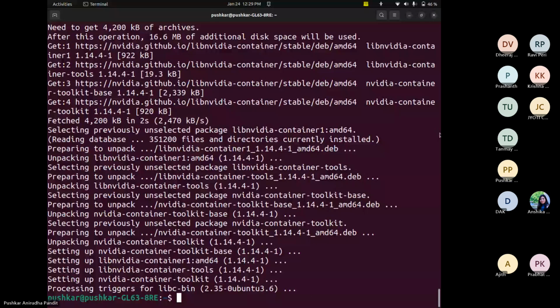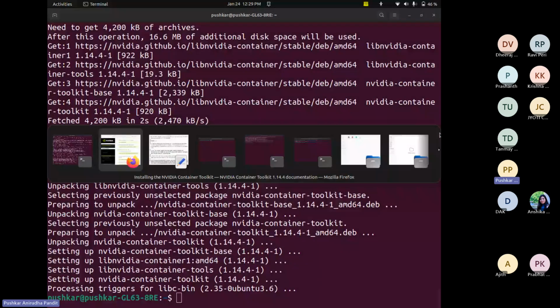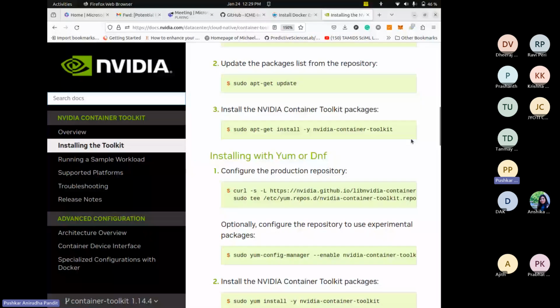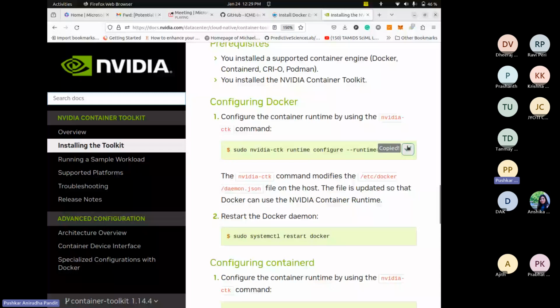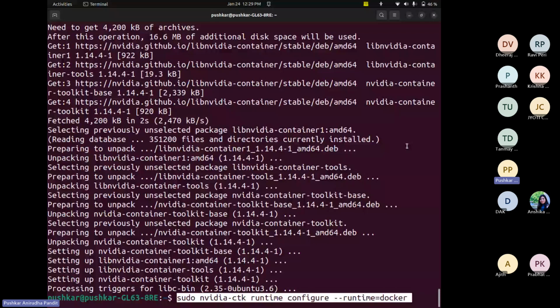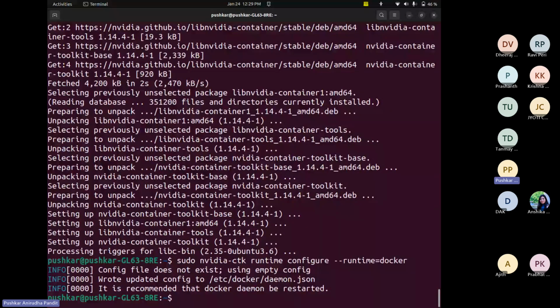Okay, great. So the next thing to do is to configure Docker such that it recognizes the GPUs. For that, we need to run this command: sudo nvidia-ctk runtime configure --runtime=docker. If we run this, it says config file does not exist, using empty config, and updated config to the docker daemon. It is recommended that the docker daemon should be restarted.